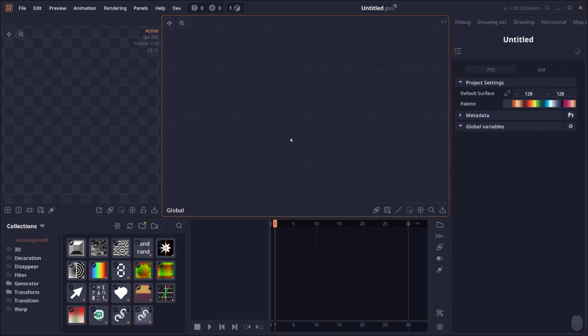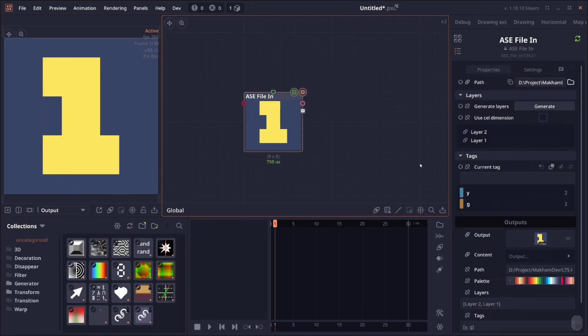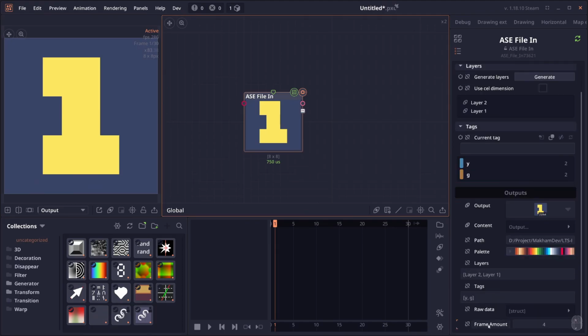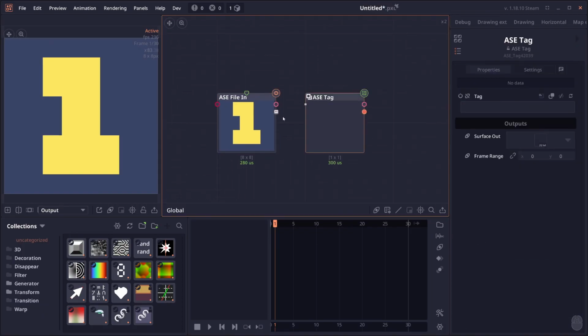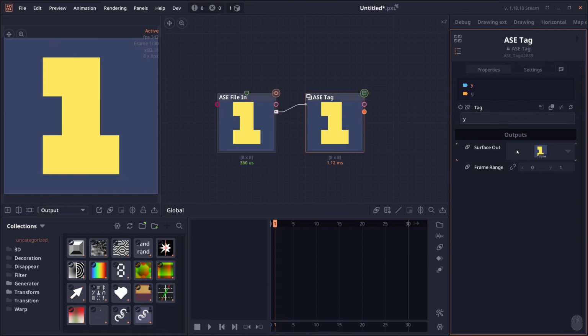Then we have improvements on already existing nodes. First, we have an improvement on the sprite sheet node. Very small improvement, just the addition of the frame amount output, so that you can output the amount of frames in your sprite sheet. The same thing with tags as well. If you select the tag, you're going to have a new output here, frame range, which gives you the range of frames that the tag covers.